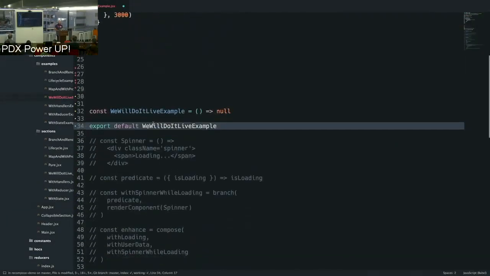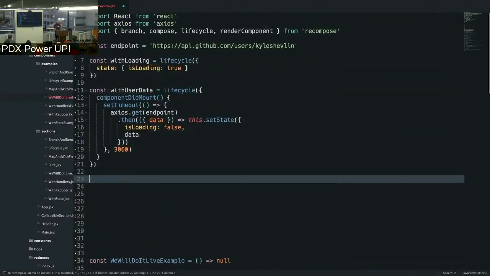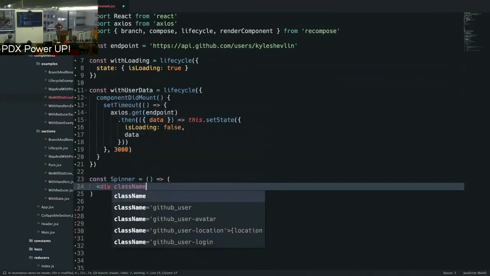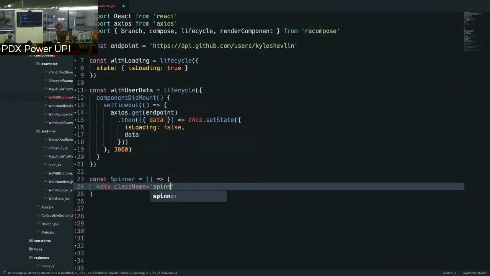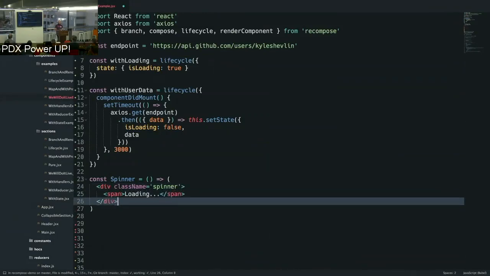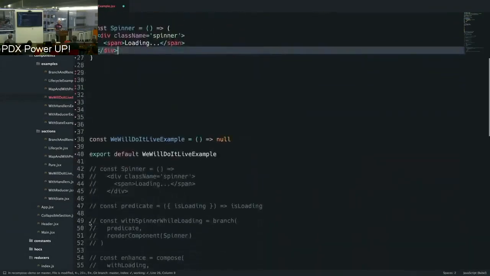All right, so let's make some of the components we're going to use. We're going to use a spinner component, which is just a stateless functional component, right? And we'll just make it really simple. It'll be a div with a class name of spinner, and we'll have a span of loading. We could get more creative than that if we wanted. And we'll close this up. Okay, did I do that right? Oh, look at that, I did it right.